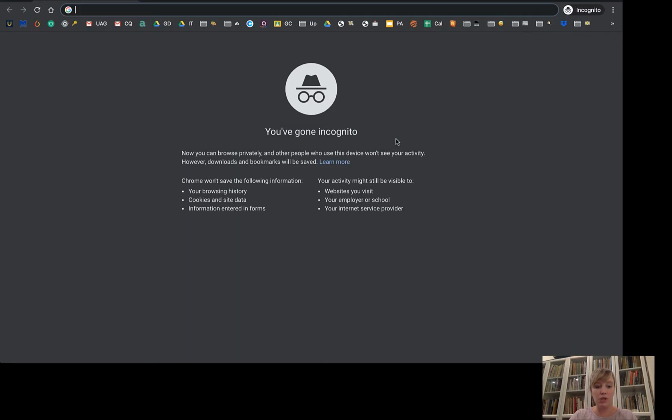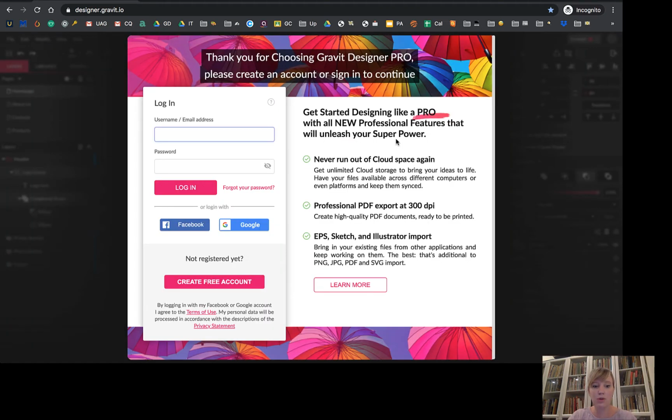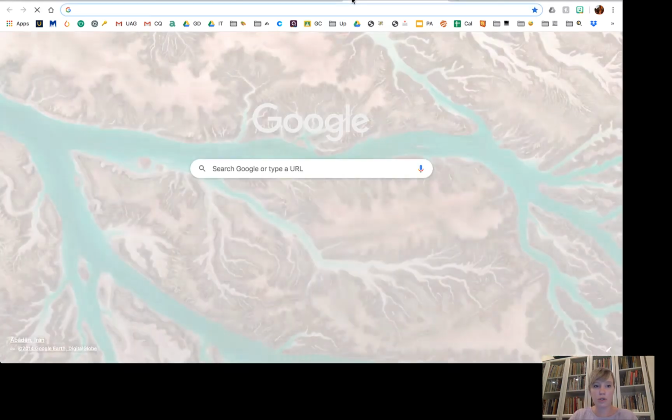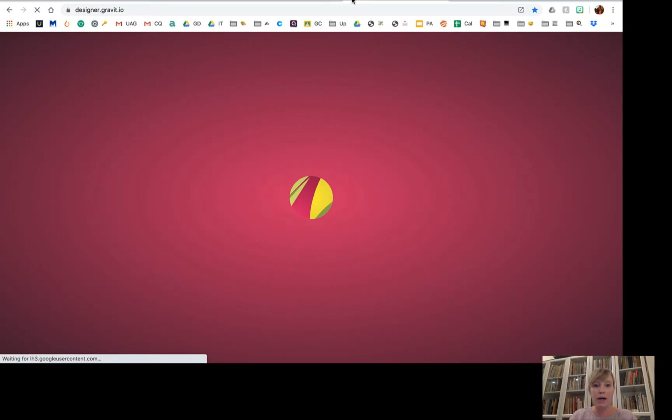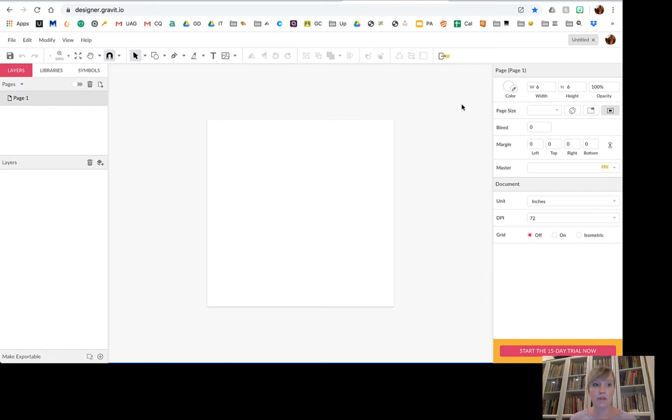You will just go to the link that I gave you, which is designer.gravit.io, and you're going to create an account using this login. So just create an account using Google, and then when you do that, I want you to start this by opening up a project. You're going to open up a new project, and you are going to ask it to be 6 inches by 6 inches, and make sure you click on the inches here. Okay, and that's going to be our badge size. So it's going to be new design. You type in the things once you've created the account if you haven't already.